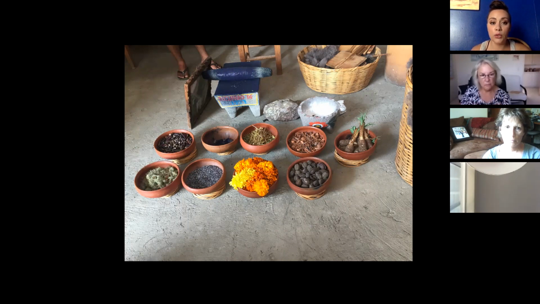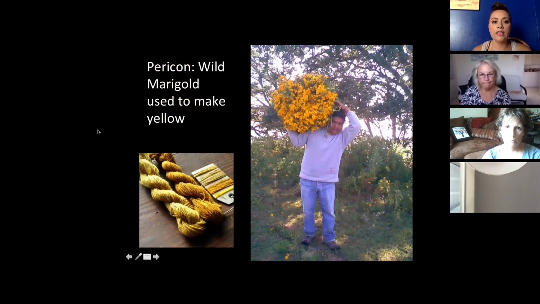But the three basic colors we need are red, which is the cochineal, made from bugs. We need blue, which is indigo, made from a plant that's then boiled and mixed for, I think, 2 days. And they take turns mixing it. So it's very expensive to make the indigo. It takes a lot of time, and it's very labor intensive. And then thirdly, they need the pericone, which is a wild marigold.